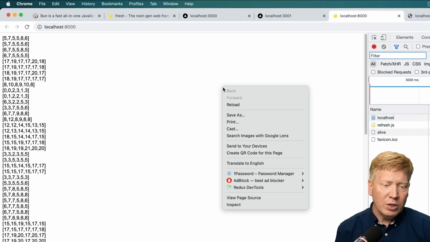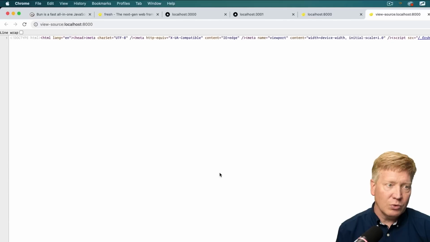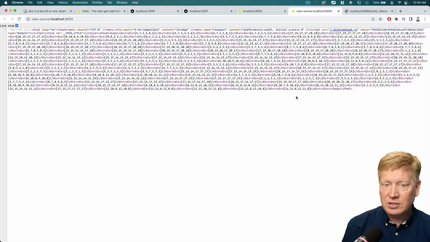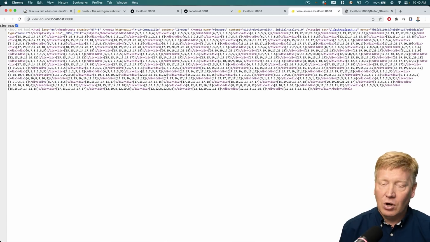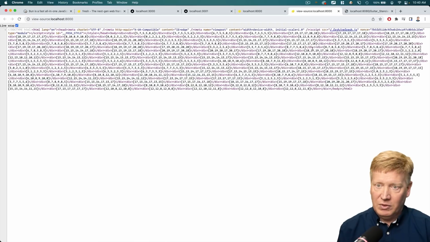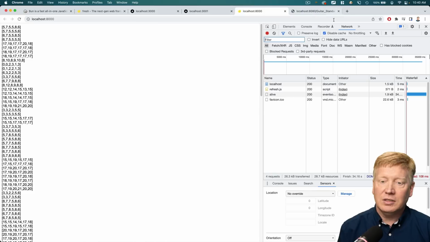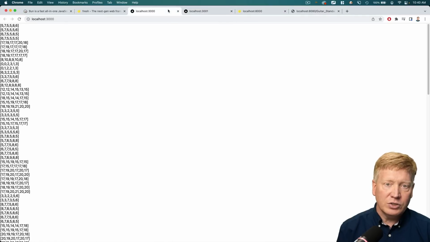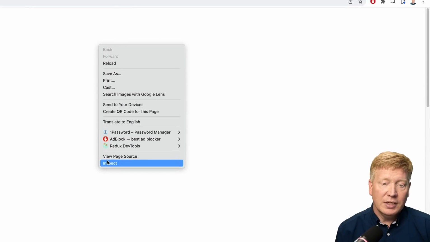And more to the point, if I go and view the page source and I line wrap, we can see that really it's just the HTML. That's all you're getting. So there's no JavaScript that's running on the page beyond this development-only hot reload refresh. Literally nothing.